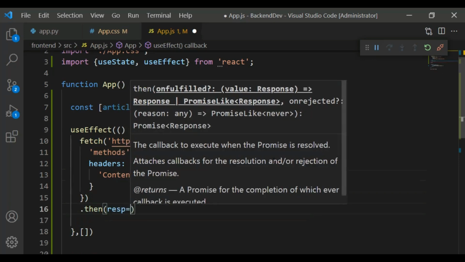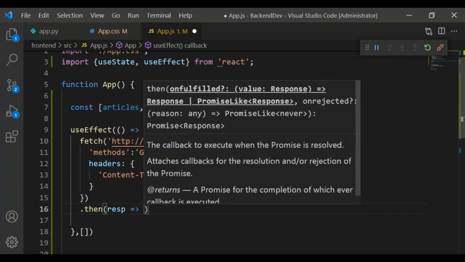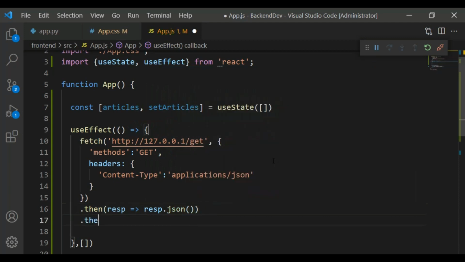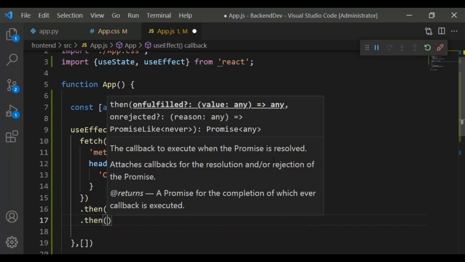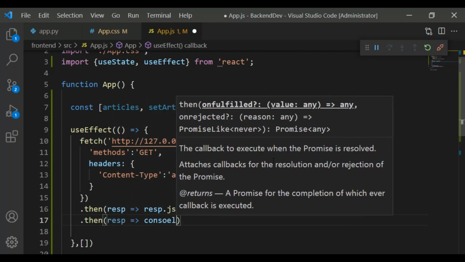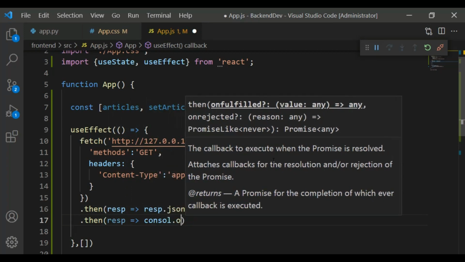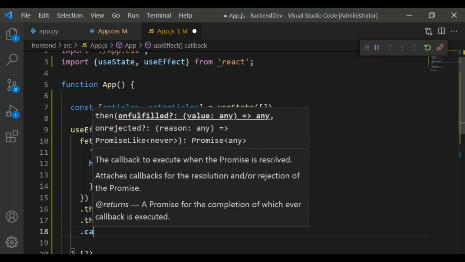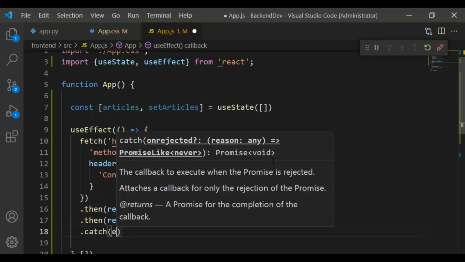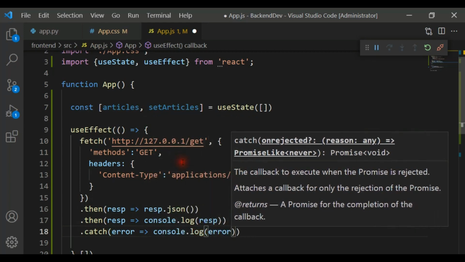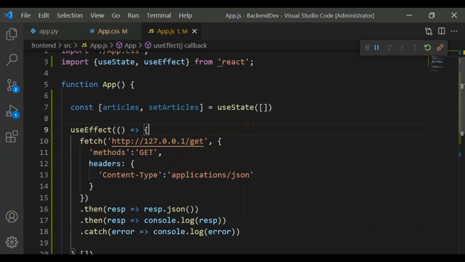So we're receiving a response, and then the response we can just convert to JSON, so response.json, and we can just create another .then, and in here we can just say response. For right now we can just log, so we can just say console.log the response, and if there was an error we can just grab that in the catch block, error, and console.log the error. Okay, now let's just check that it's working or not.